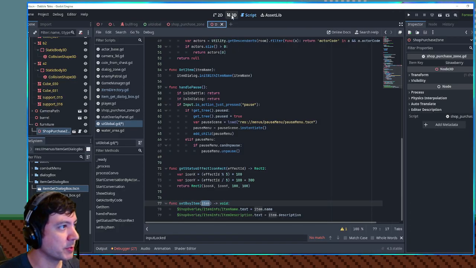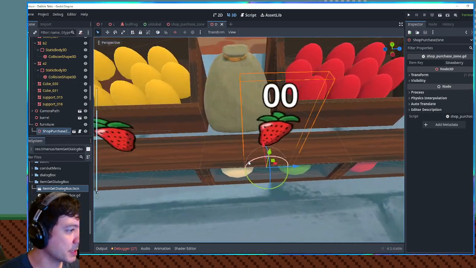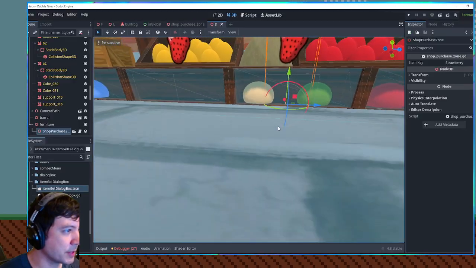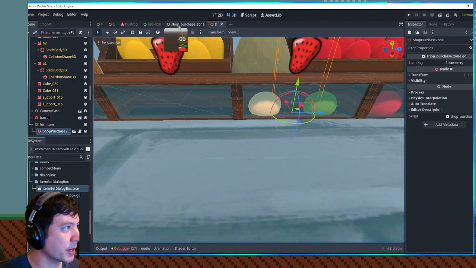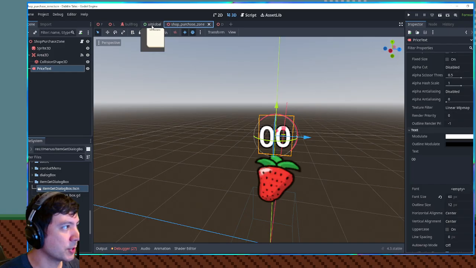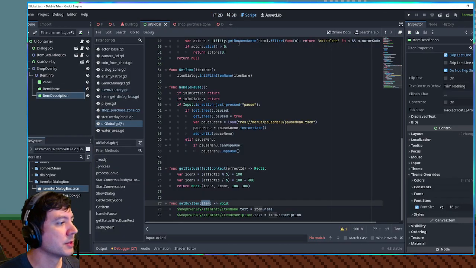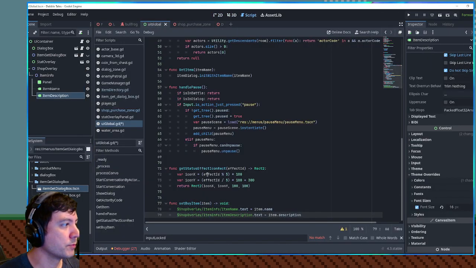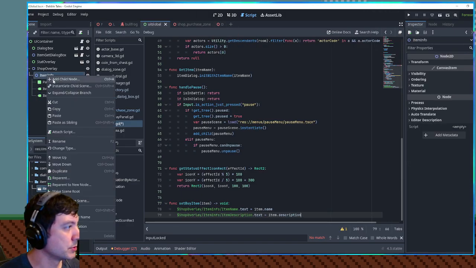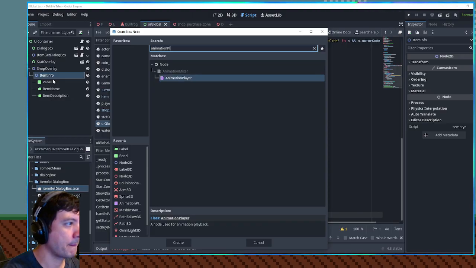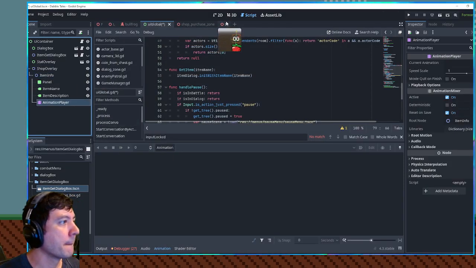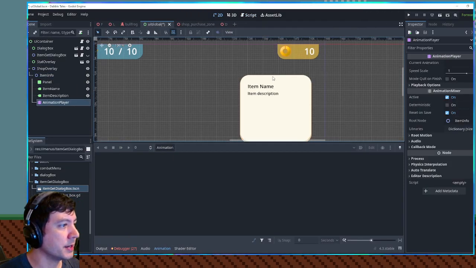Let's look. How much space is between these items? Is it possible to touch two at once? I don't think so. We should be okay there. Let's hope that never comes up. Let's have an animation for when this pops in. How about that? I think that would be cool and neat of us to do that.